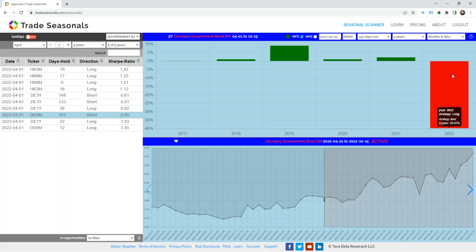Take a look at 2022. This thing has dropped sharply. 6-month bond. I am not exactly sure how politics have anything to do with this, but maybe the war in Ukraine has something to do with this.